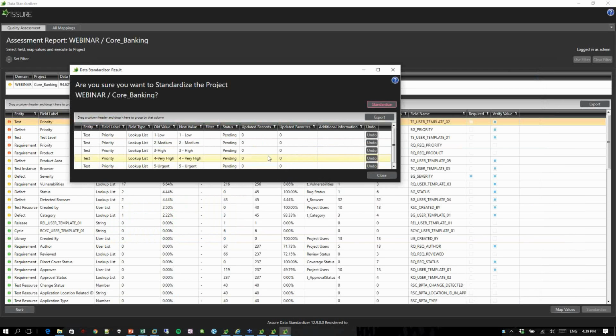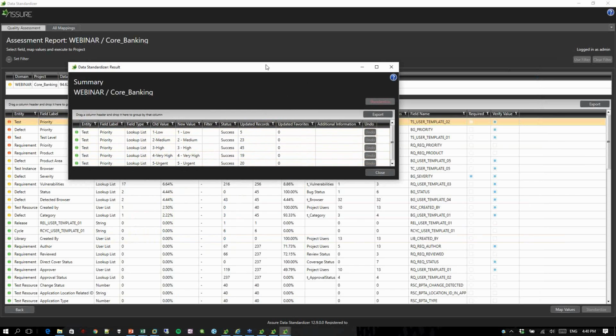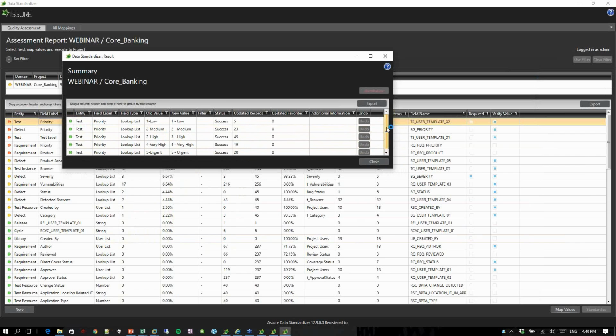What this does is it really goes through the project and does a find and replace for everything that it finds as 1 dash low and changes it to 1 space dash space low. I click on standardize here, and it processed. It updated records for 5, 23, 45, 19, and 20. So we can verify with these calculations that the amounts are correct, and we have a history trail. We have an audit trail for all our activities here.